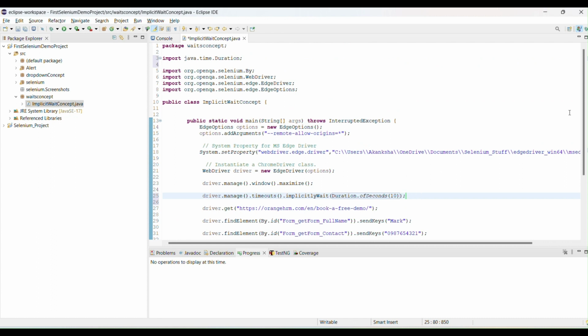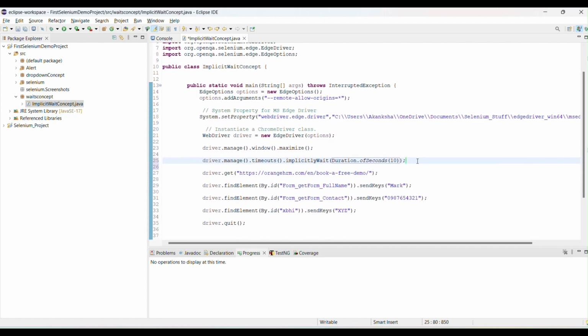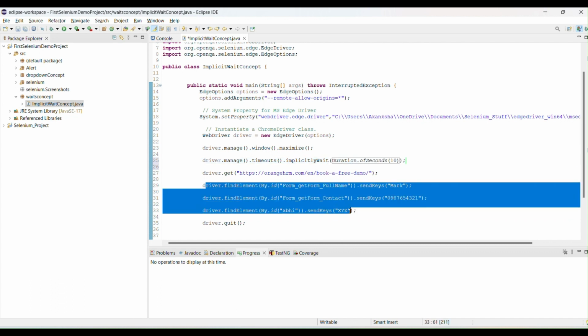So the driver will wait for 10 seconds. This wait applies for all the elements, right? Because I already told you the implicit wait is a global wait. So this will apply for all the elements, whatever I am writing after this command. After the implicit wait, all the elements will consider a 10-second wait, right? See, we have four elements inside this. After this, we have three elements, one, two, three. So this wait will apply for all the three elements. After that, this will give you the exception.